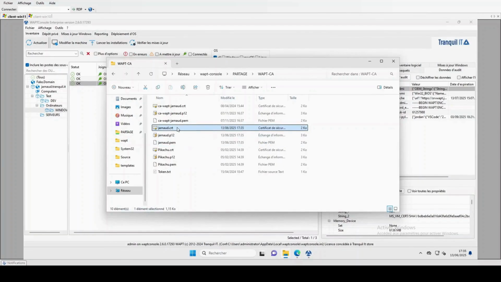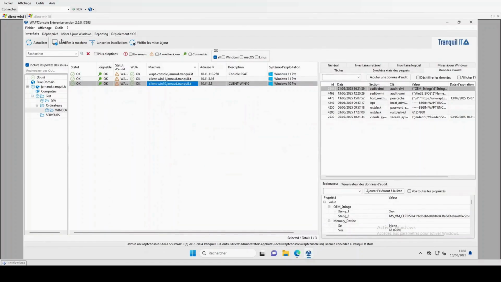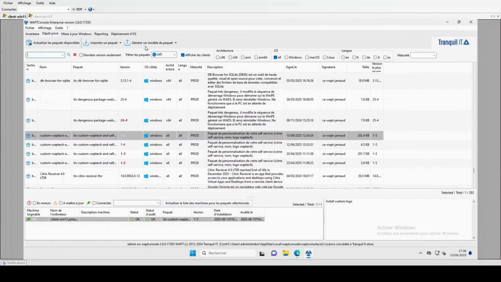The advantage is that the public certificate will be able to read information and verify that the packages we ask it to install are legitimate, or that the actions signed by WAPT are indeed signed by a private key that it is able to decrypt. I can close this. What interests me now is to create a certificate. For that, I go to the private repository.